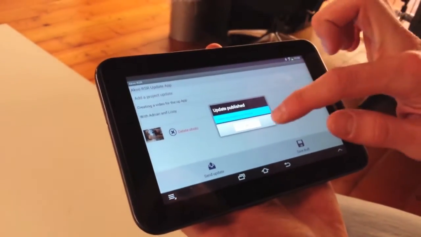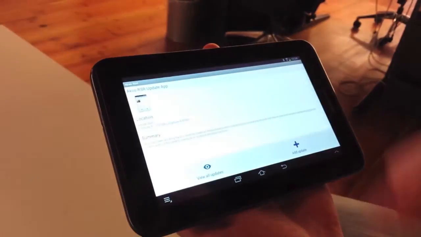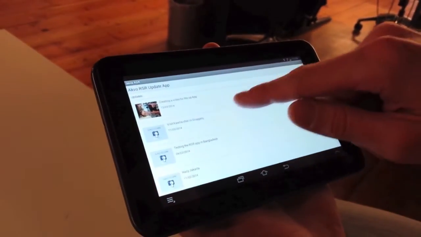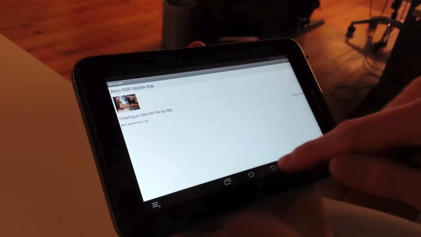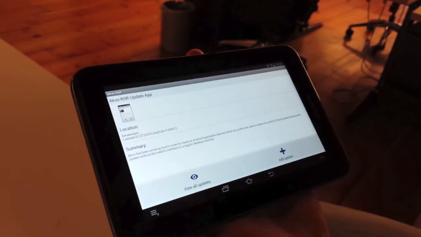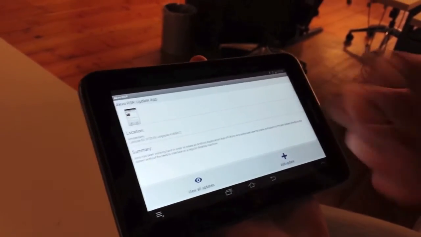It's told us when it's published, so there we go, and now we can see it and view all updates. Perfect. So there we go. Very, very quick on how to create an update using the update app.